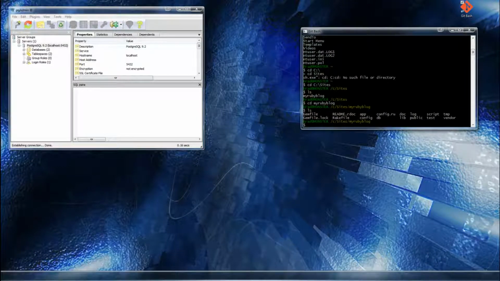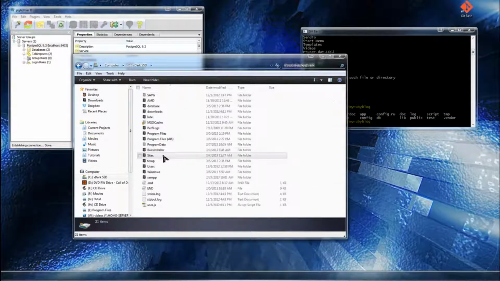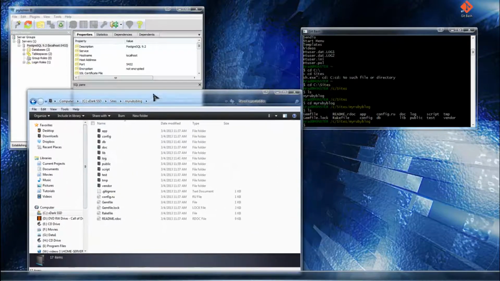So the next thing I want to do, and you can also see these files in your Windows Explorer. Just go to My Computer and then the C drive, sites, My Ruby blog. So we're in the right directory. Now what we want to do next is, remember I told you SQLite 3 is what comes as a database by default with any Rails installation. Heroku does not support that SQLite 3 database, so we need to configure our app to use Postgres.